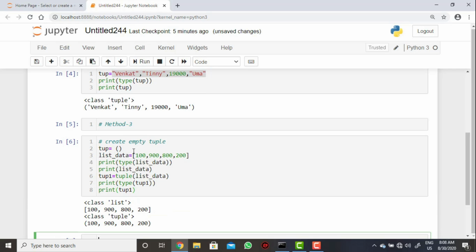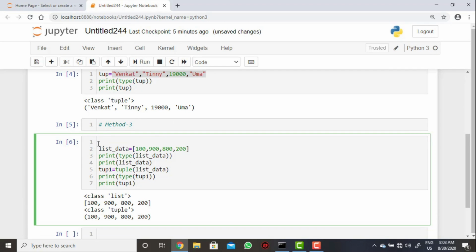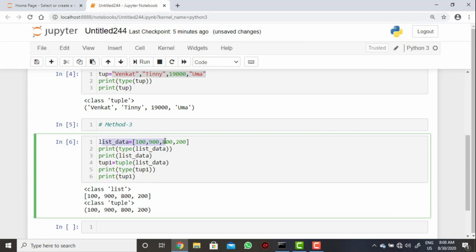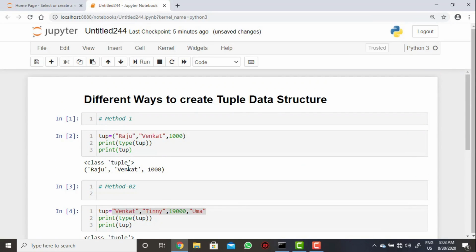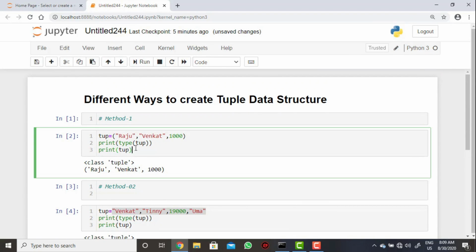We don't require this empty one also. Now you take the list data directly, then type of list, and then we are converting from list values to tuple. So we can create tuple data structure from list data structure also. Previously it was a list, and now it is converted into tuple. So this is how we can create tuple data structure in multiple ways, okay. Thank you so much, and see you in the next class.